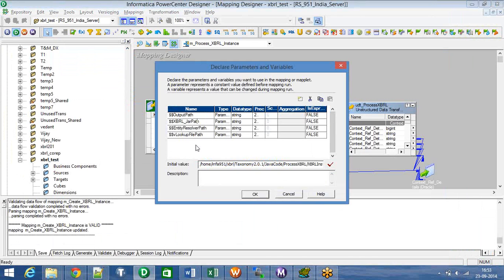Second is the jar file path. This jar file is also provided to you before you run this workflow. So deploy this XBRL instance processor pc.jar at a location on your server where Informatica has permissions.